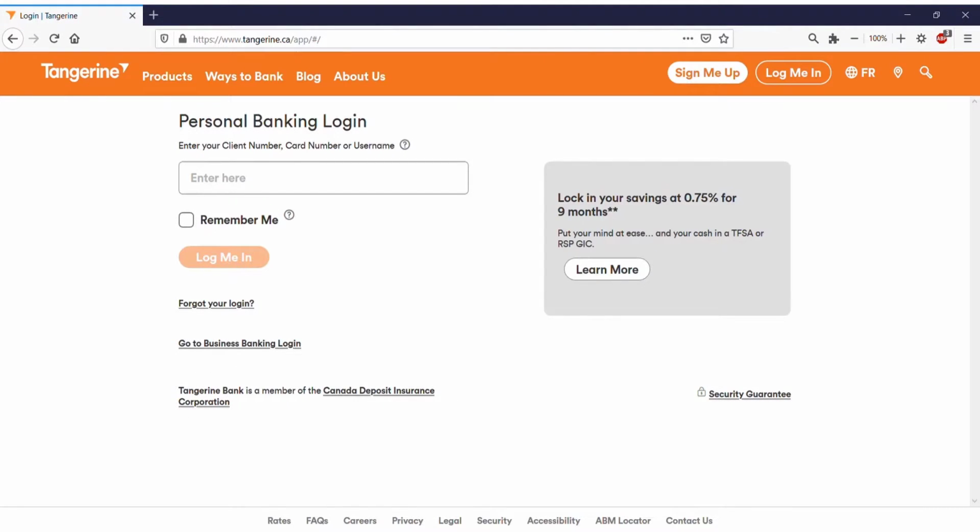Here it asks for your username. In some banks, for example Scotia, you cannot make a username for yourself, so you always have to enter your card number, which is very inconvenient, but at least this is a good feature. So I'm gonna enter my username.